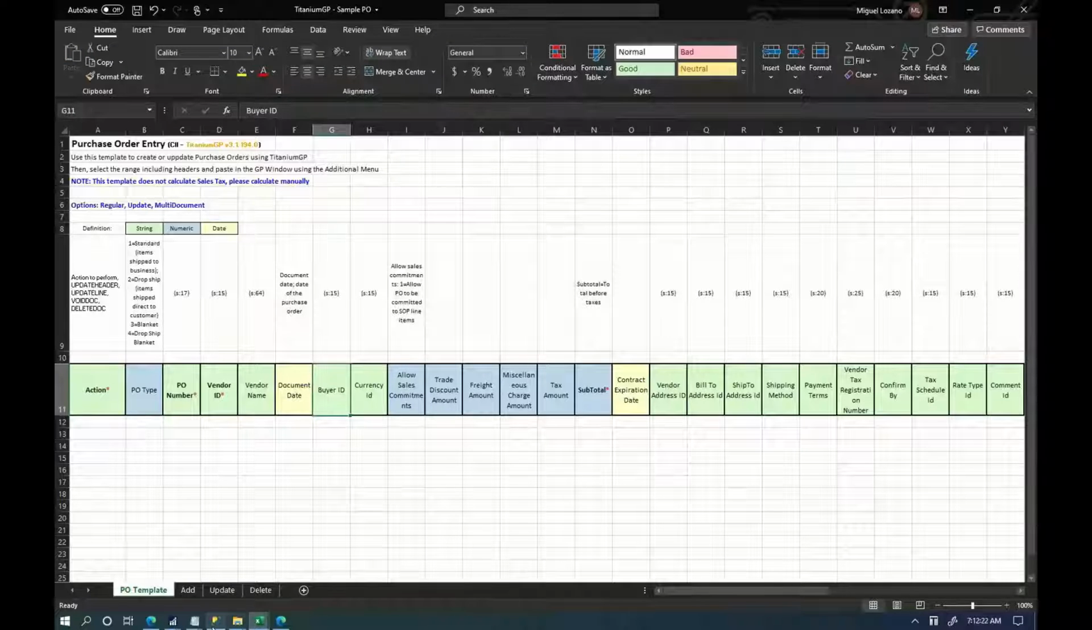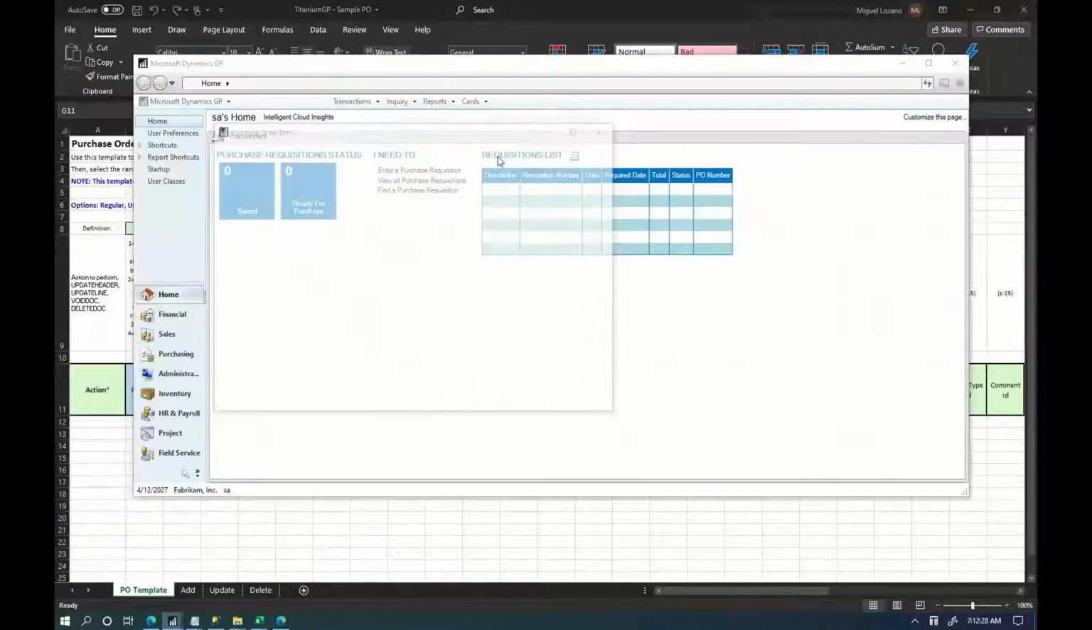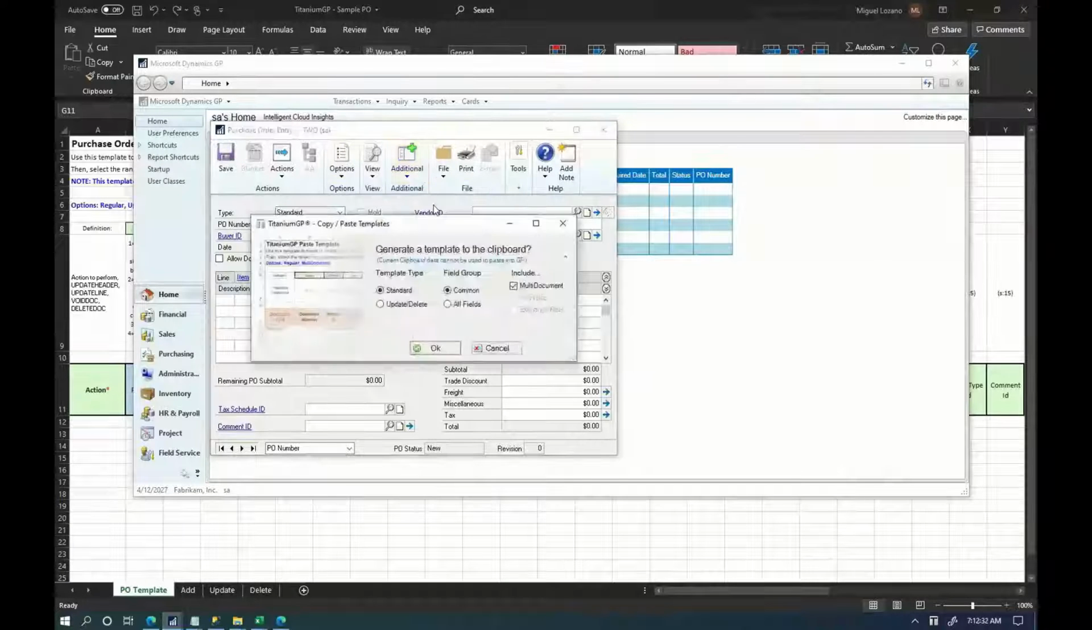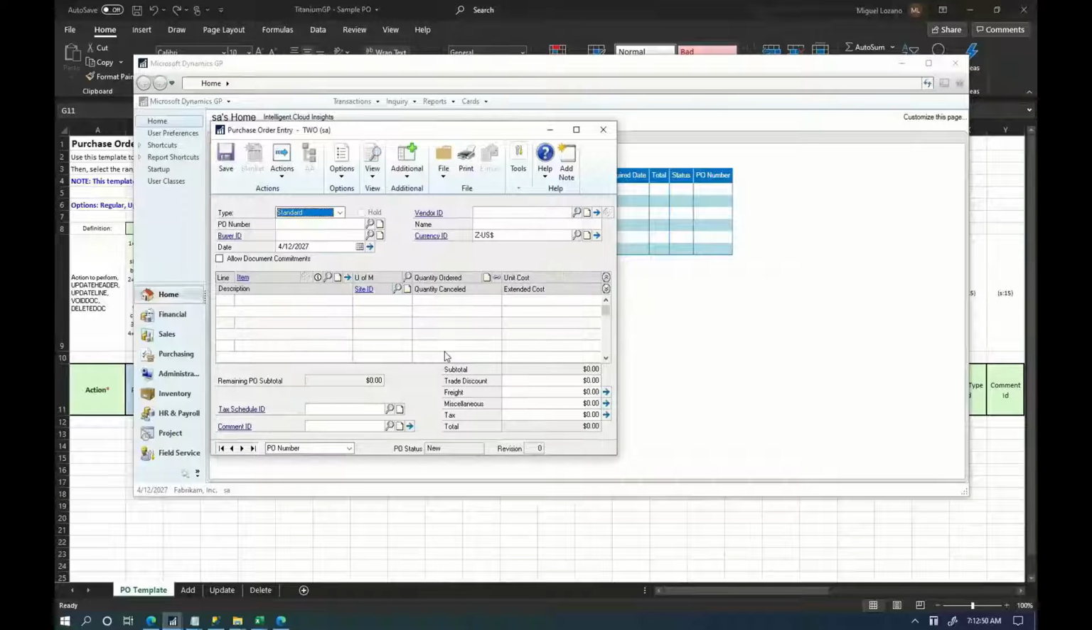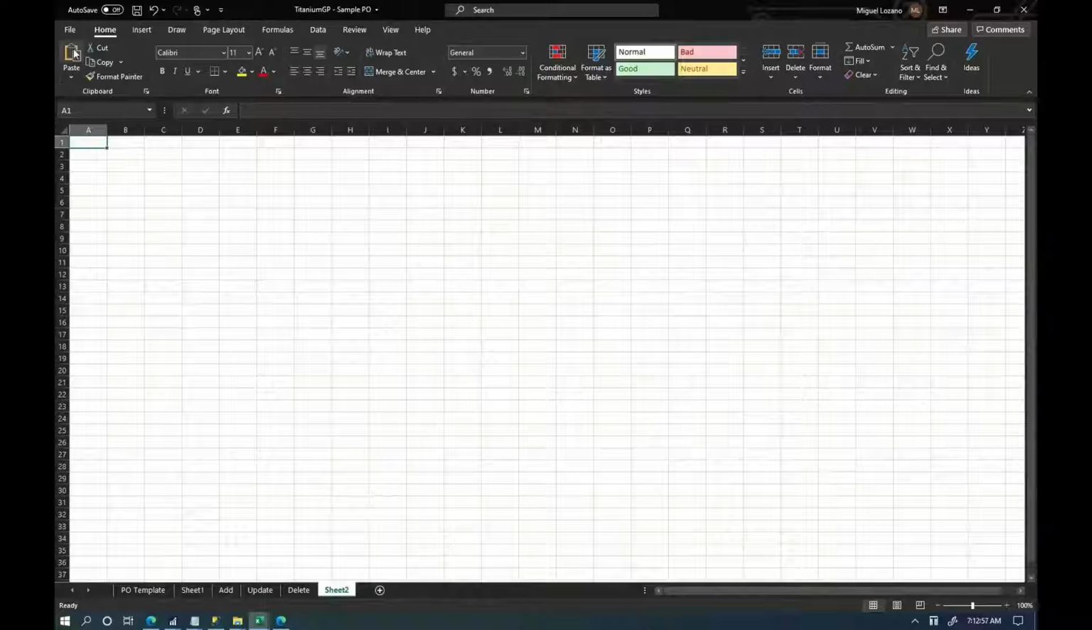So I'm going to go into the first order, and you're going to find this very interesting. And I'm going to say that I want to paste. And just because I don't have data in my clipboard, Titanium says, if you don't have data, allow me to create a template for you. So you say that I want to update, delete a standard, or click all fields, multi-document. You click OK, then you go into your Excel file, and you just click the icon, not the paste, the icon over here, and then you get the template.